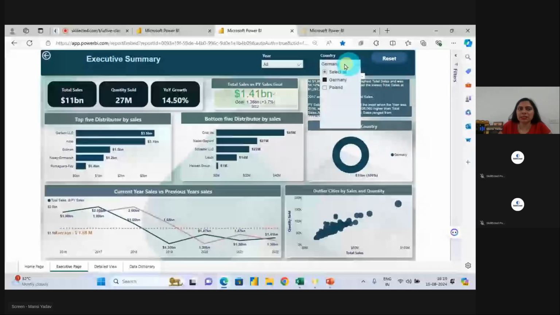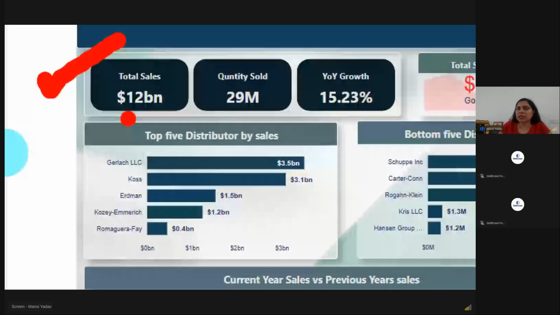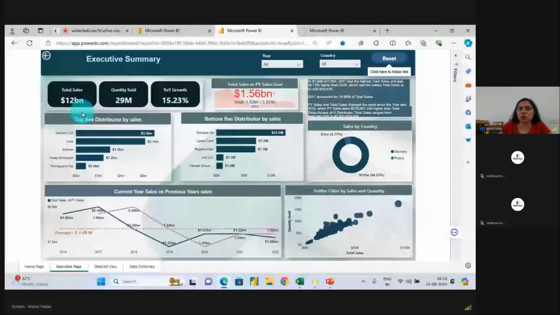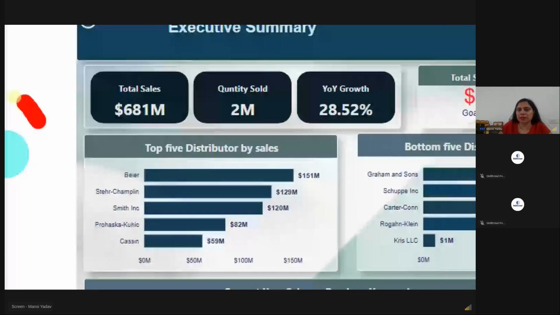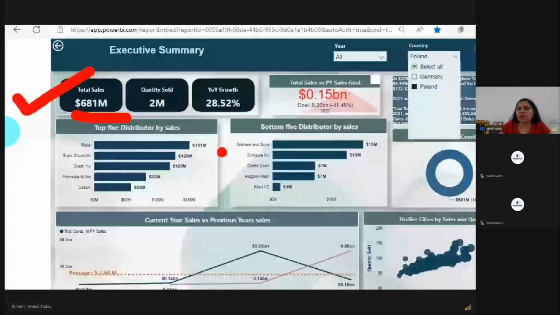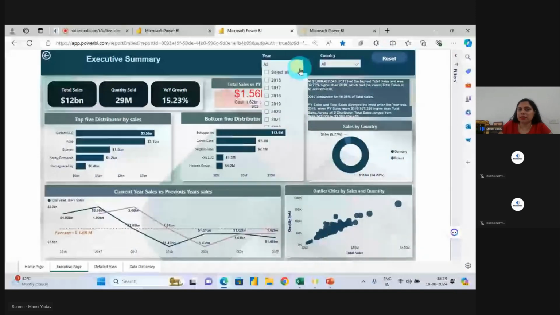What is the total sales? 12 billion. And this is the quantity sold. Just remember this number. I'm going to change this to Poland. So Poland has generated this much in sales, 681 million. What we see here is everything only from Poland. Let's say we want to see this in a particular year, 2018.